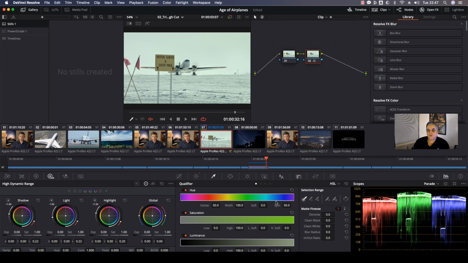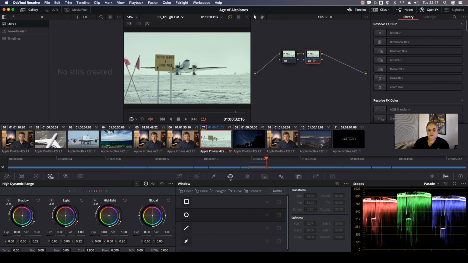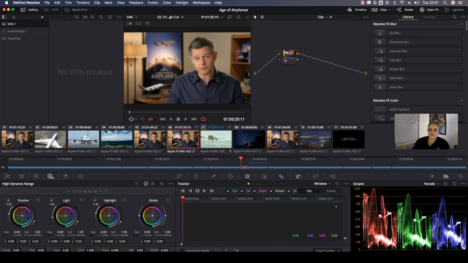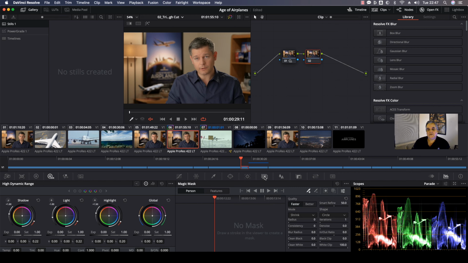Then we also have our qualifier as we had before, our power window setup, and then also we have our tracker as we had, the very powerful tracker. And then we have a new function here which is called the magic mask. So for example here I come over in this shot and grade this like so, and then I make an additional node, and now I want to use the magic mask. So all I have to do in this one is just take my cursor and just draw a line there on his face. As you can see, a stroke has been entered here.